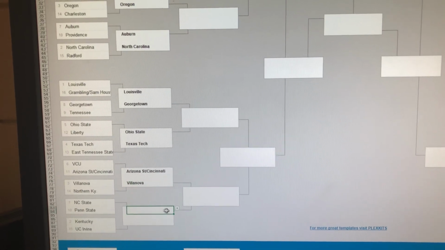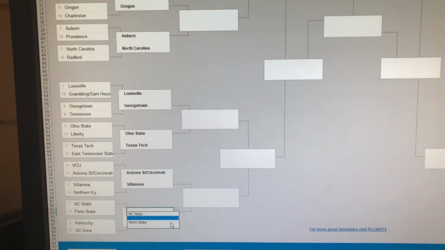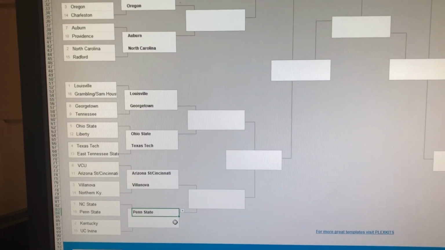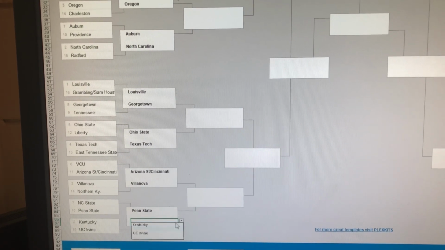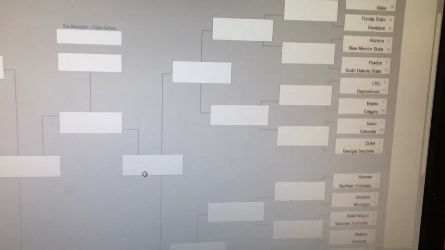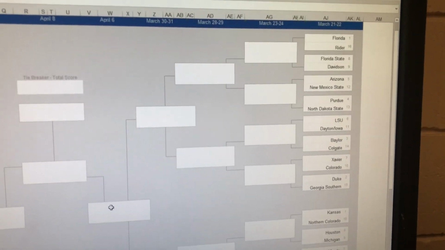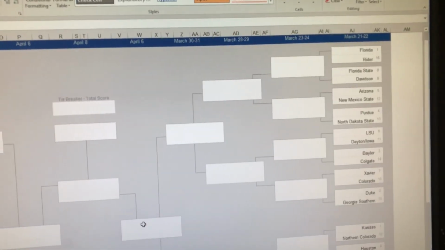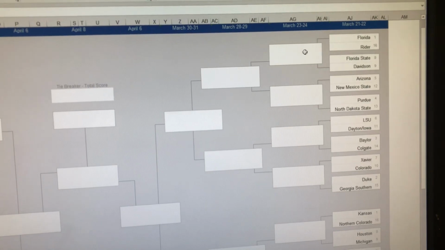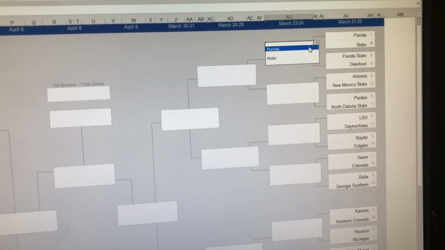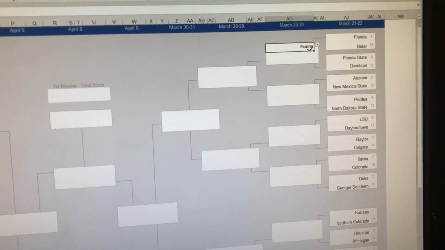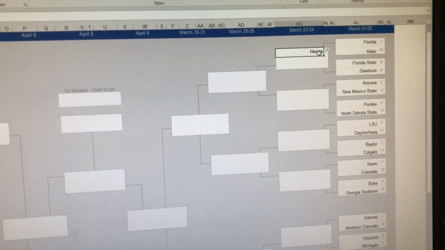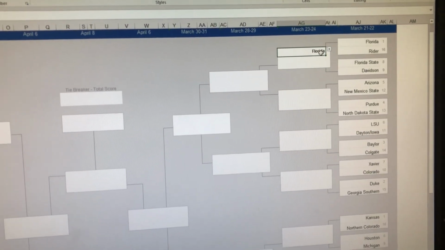Then we've got NC State losing to Penn State. I think the 10 is going to win there. Penn State looked pretty good at the end of last season. And then Kentucky's obviously going to beat UC Irvine. Then we'll go up here to the top right regional, just doing this how I did with the old Brackify bracket. We have Florida beating Rider. That one's pretty obvious. I don't ever see a 16 beating a 1 after what UMBC did to Virginia. I don't know if it'll ever happen again.